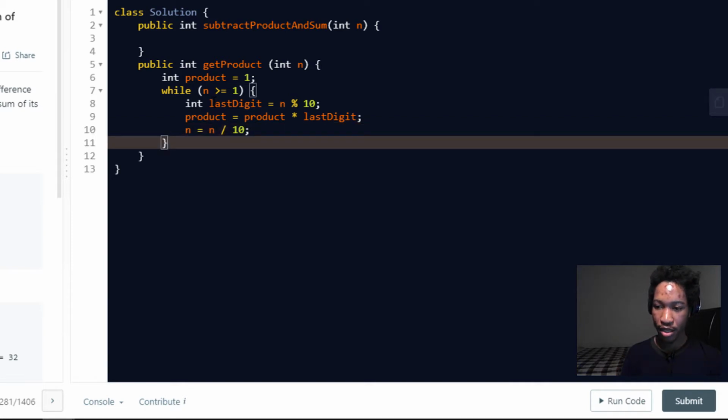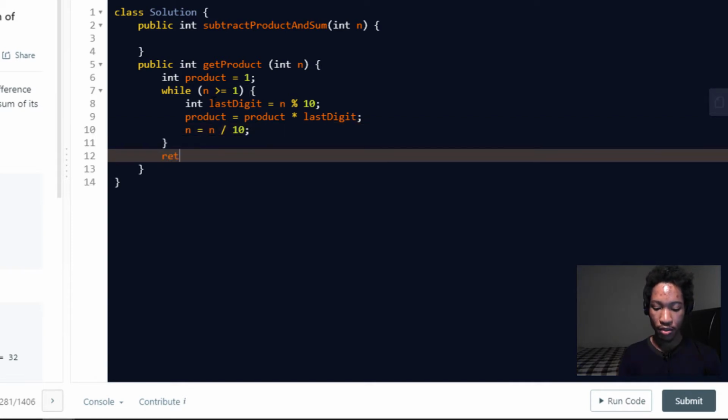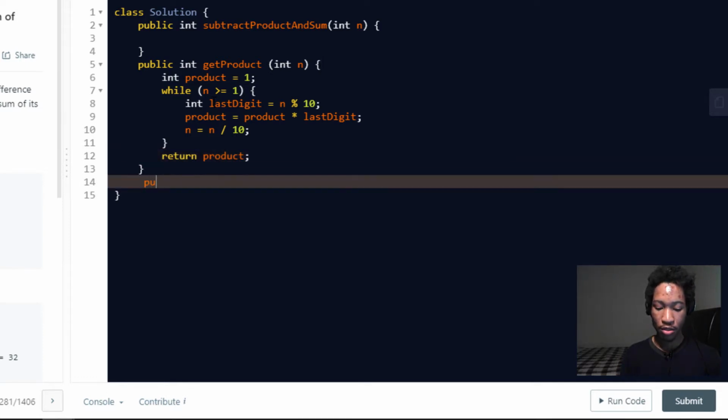So after everything, all we have to do now is just return product. And this is going to give us a product of all the single digits in this number. Can't say it right. And now we write another function to give us a sum of all the digits in this number.